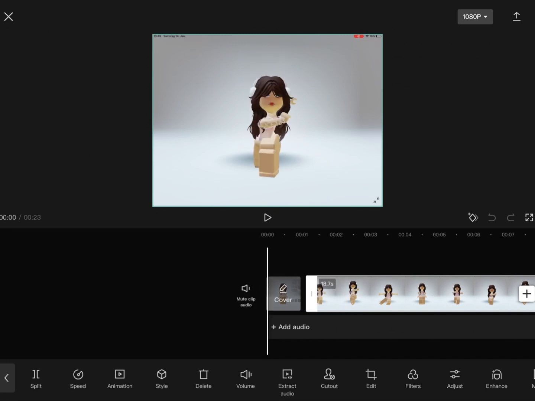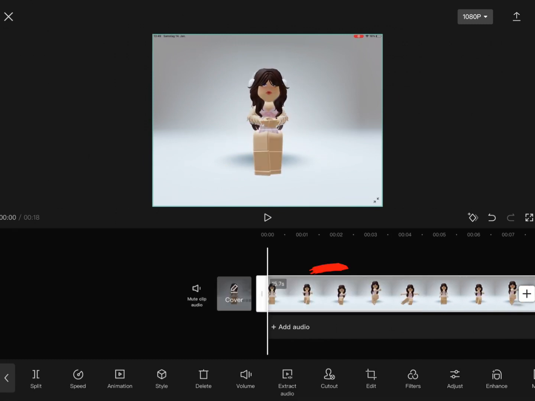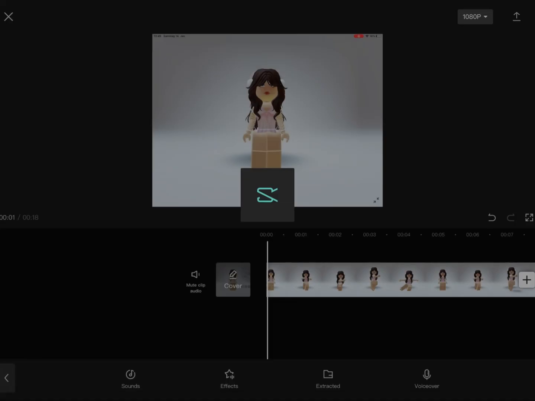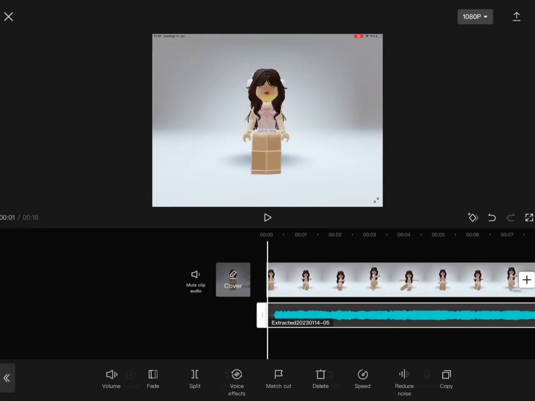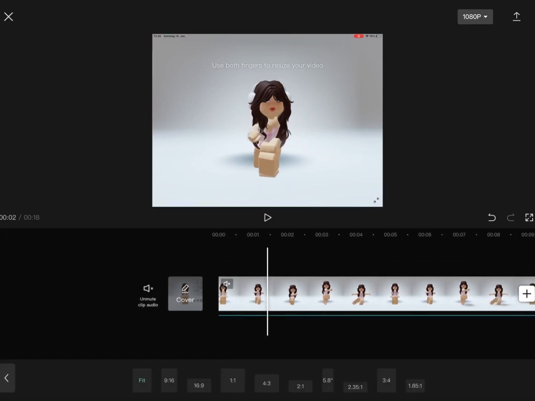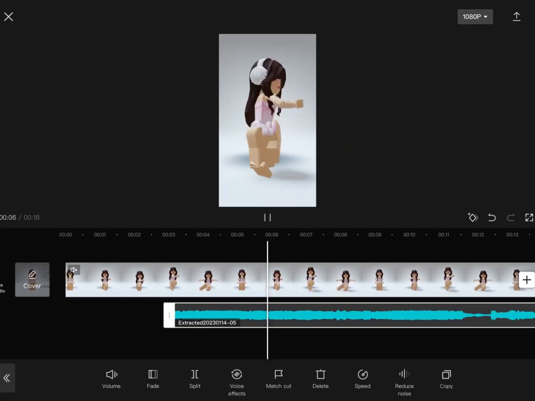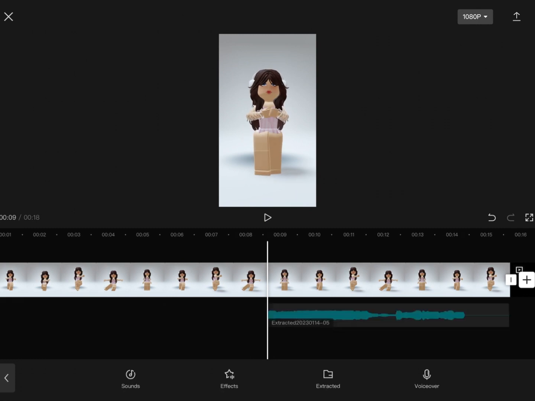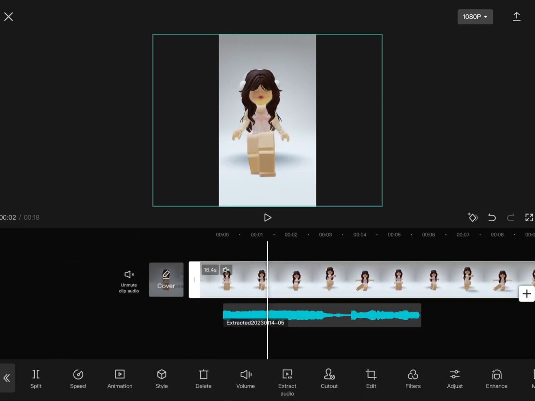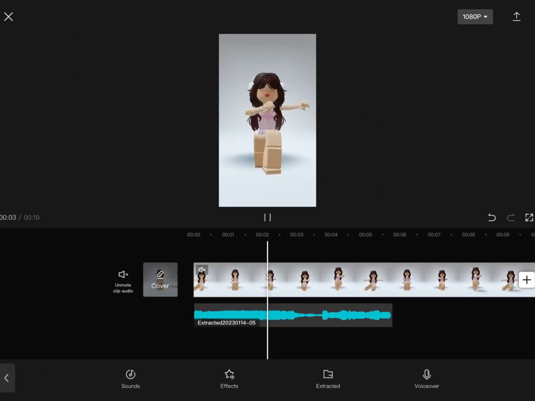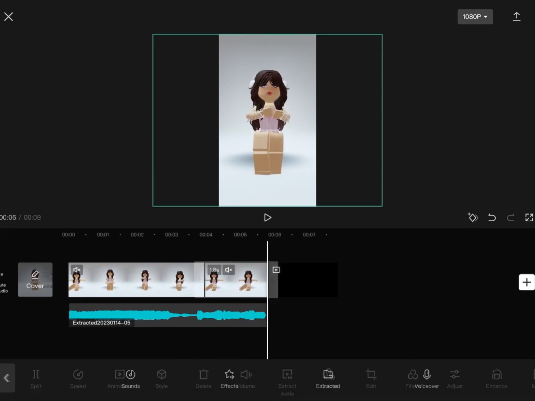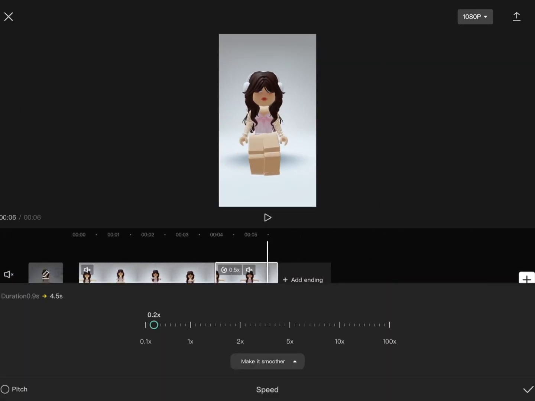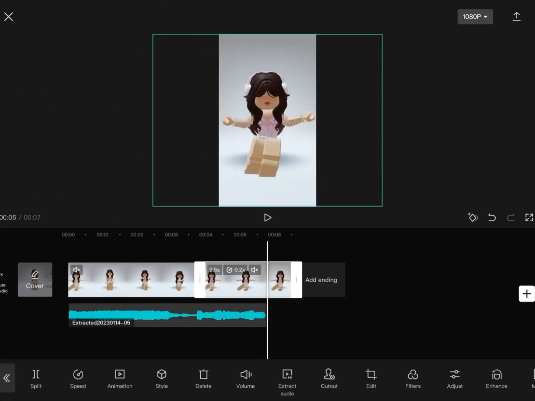Click on New Project. Then choose the video you want to put the ghost effect on. Adjust your video. Then click on Add Audio. Choose Extracted. Choose our audio. Adjust your audio. When you're done, export the video.